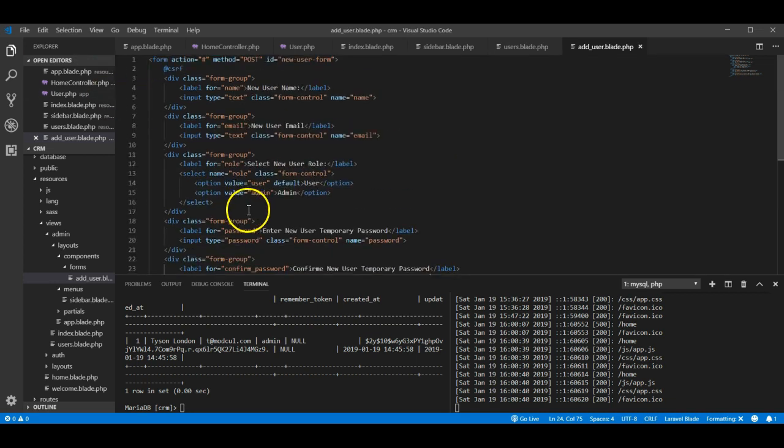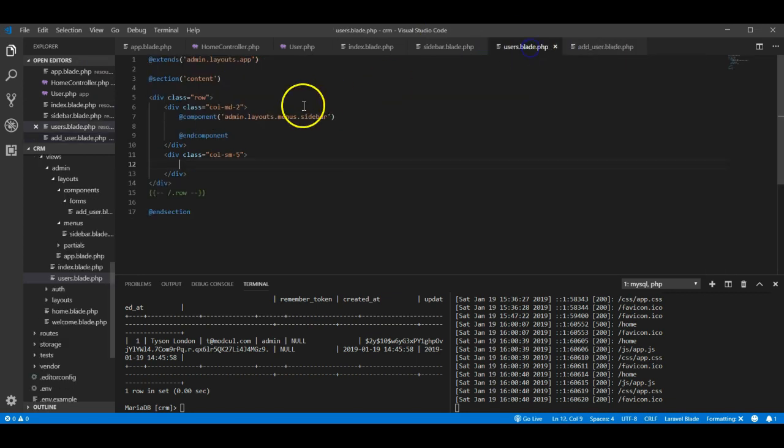Okay, so the next thing we want to do, we'll go back to users and we're going to insert this particular component in there. How do I want to do that? Well, I guess we'll do that with component. Nope, not comment.